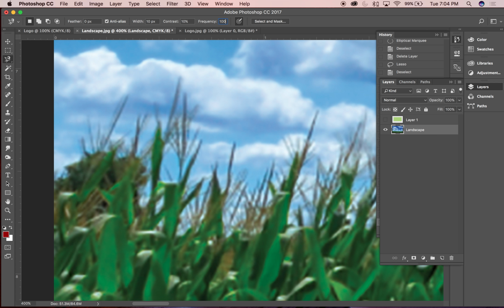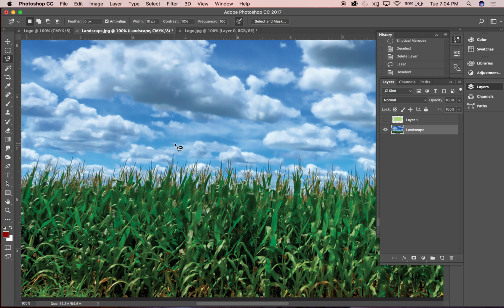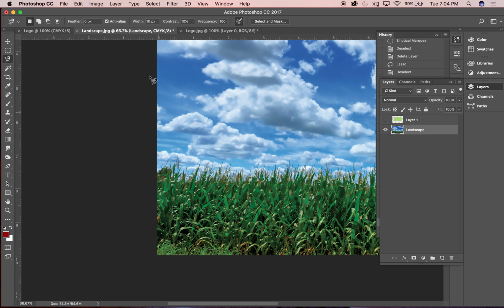So increasing the frequency to 100 will drop more points down. This comes in handy at times, and I'll show you a more realistic sample of it. If I were to want to really quickly and roughly select this green, you could almost do that.